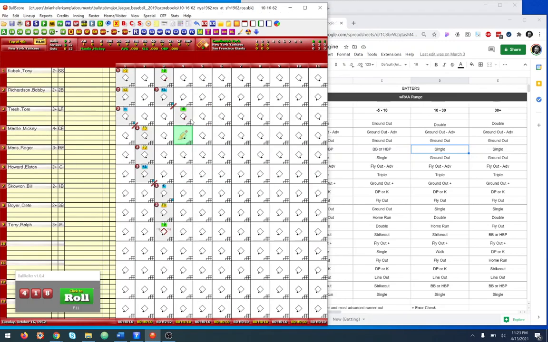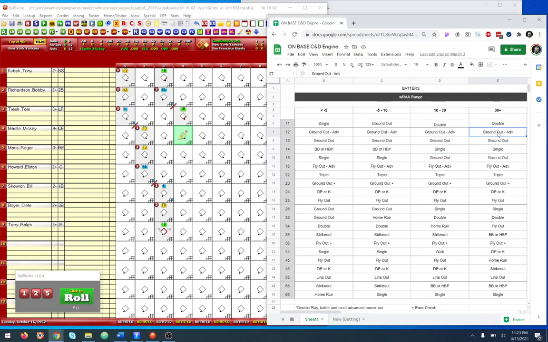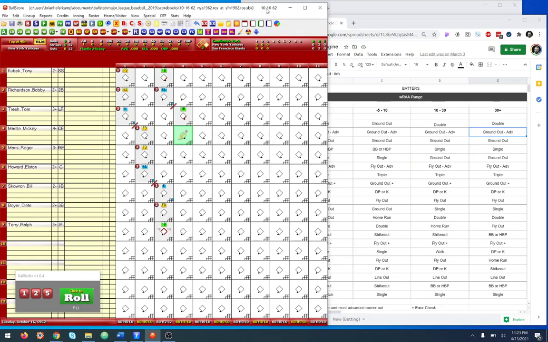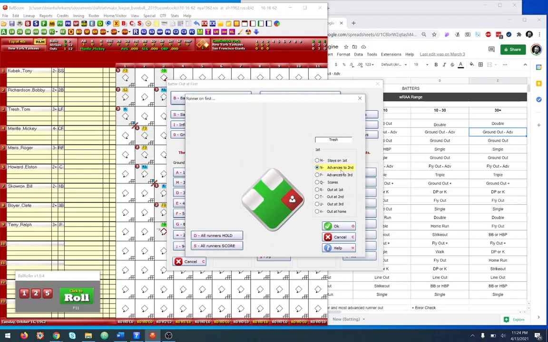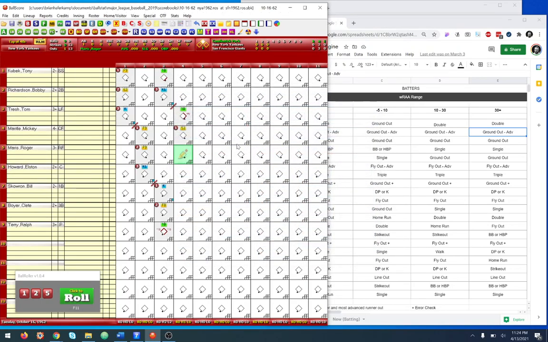So Tom Tresh now at first base, and Mickey Mantle stands in with the runner on first, nobody out. Mantle flied out to right in his first at bat. Here's a 1-2. That's going to be a ground out, but the runner advances to second base. So a little dribbler to third base, and the third baseman comes in, makes the play over to first. And the runner goes to second base.